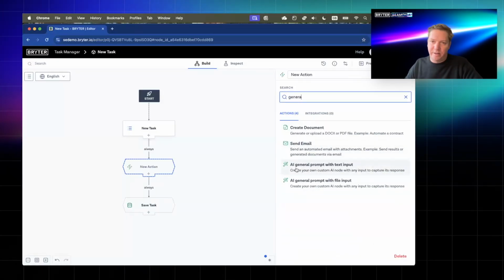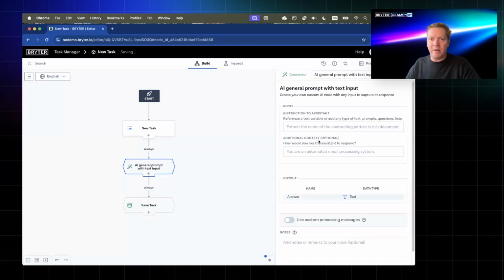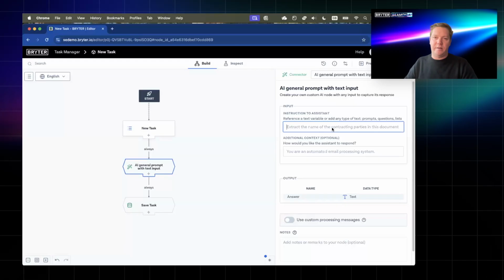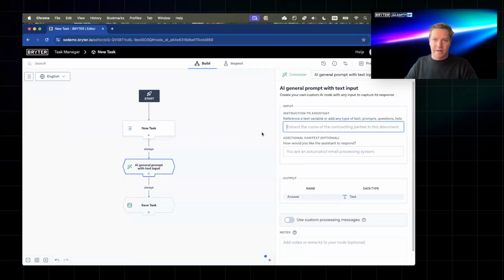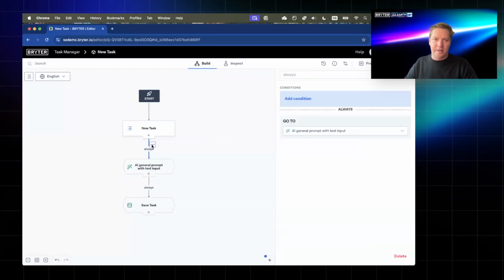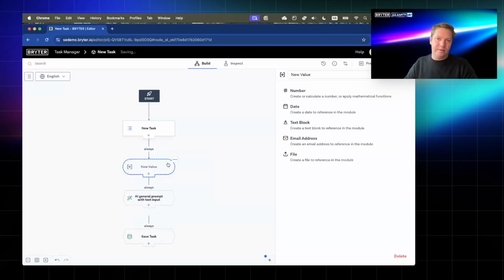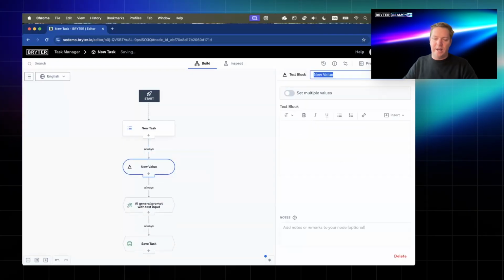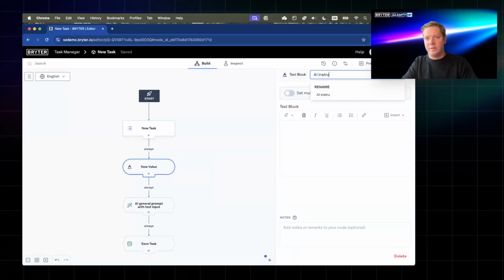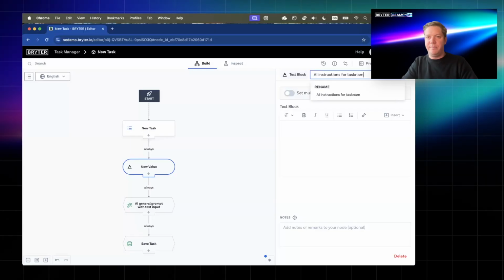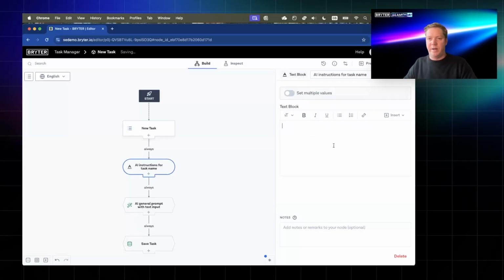So actually, I'm going to use AI general prompt with text input. Okay, and I'm going to have an instruction to my assistant. So I will actually create a text value called AI instructions for task name, so I can have a bit more workspace to write my instructions.